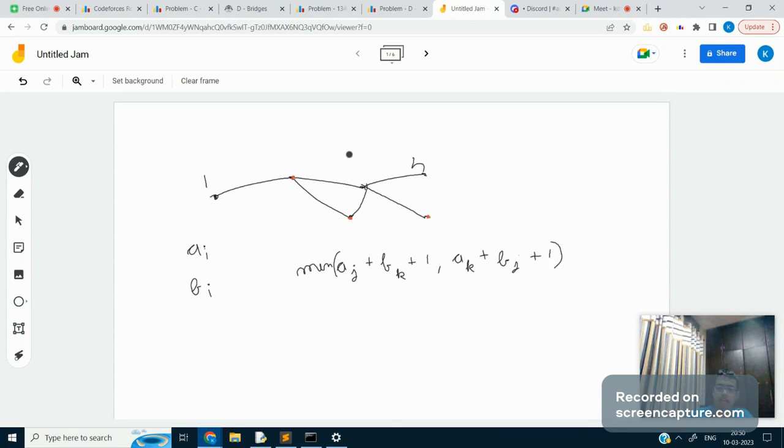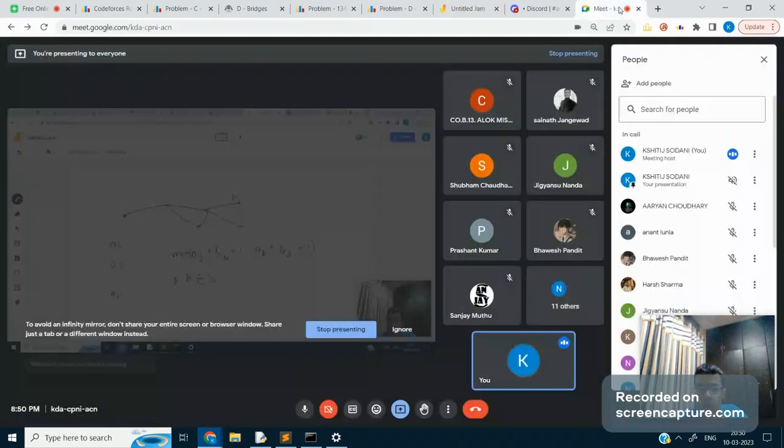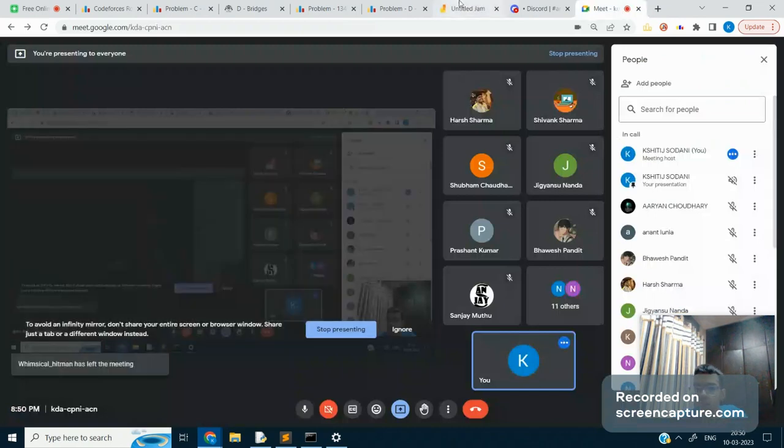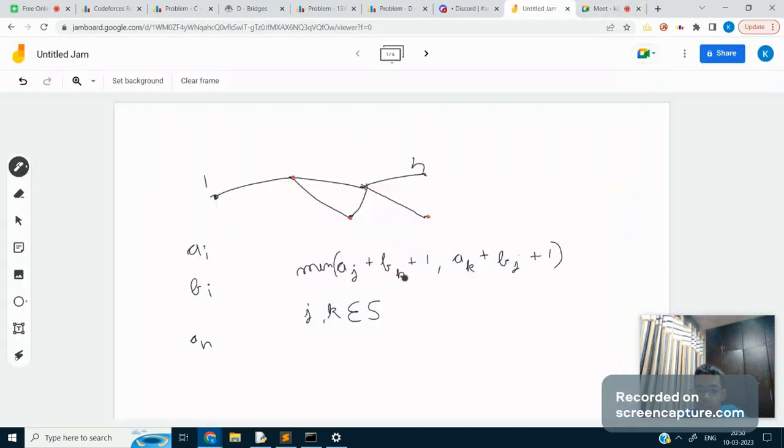Now we have to choose j and k belonging to the special vertex set such that this value, this minimum of two terms, is maximized. And of course, we have to minimize the answer by the original shortest distance between 1 and n, which is an. So, did you all understand the problem statement and this shortest path formulation?